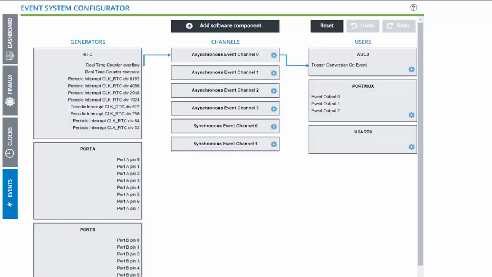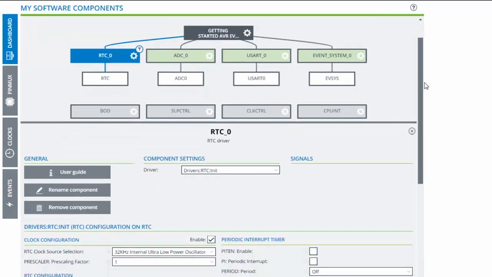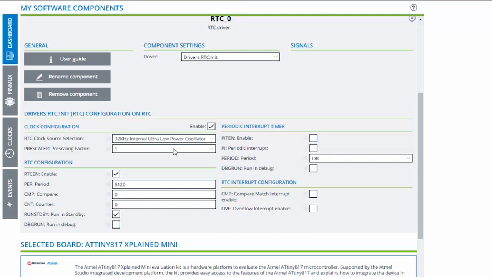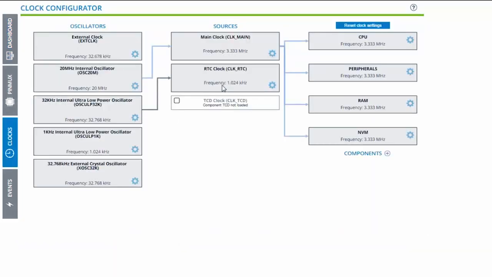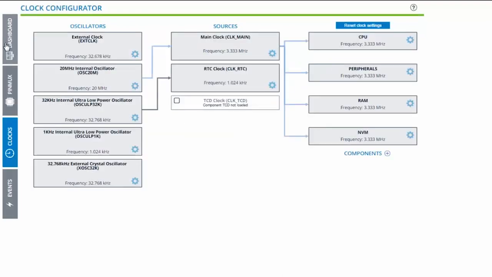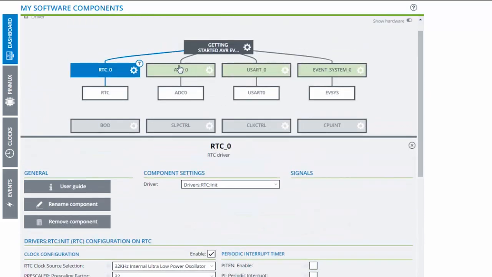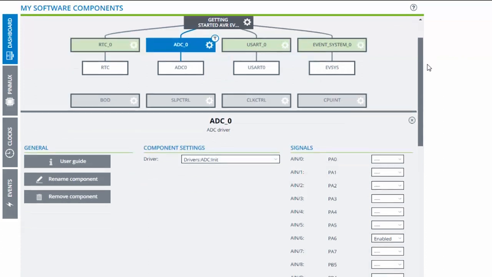So just going back to the saved project, I can click on the dashboard, and here we can see the RTC is set up, and I'm going to select a prescaler of 32, and I want this to overflow 4 times a second. We can see that with a 32 prescaler we have a frequency of 1 kHz on the RTC. So we want a period of about 4 times a second. And that's all I'm going to note about the RTC.